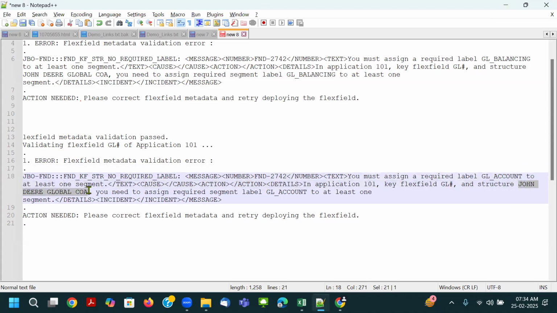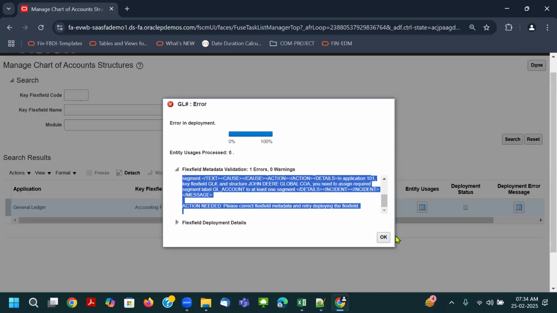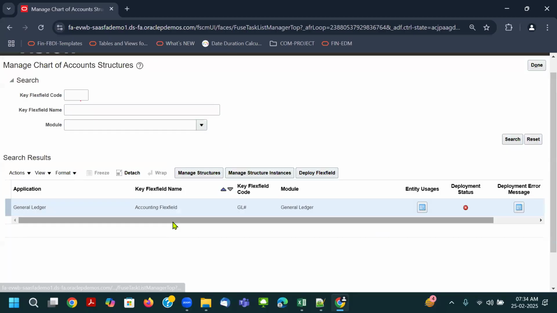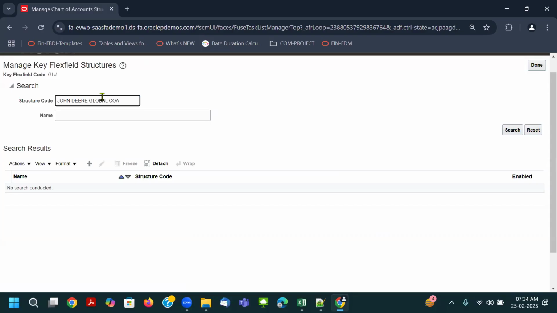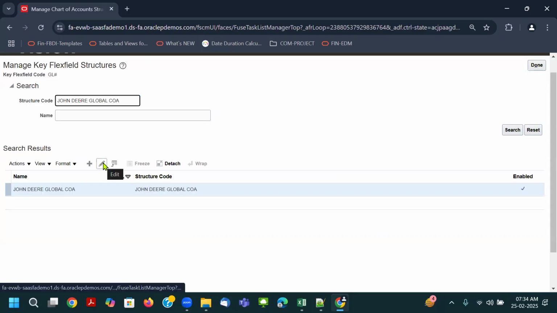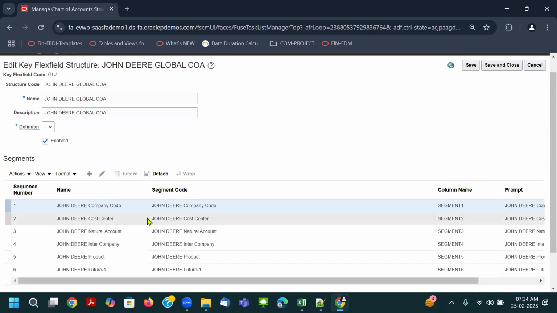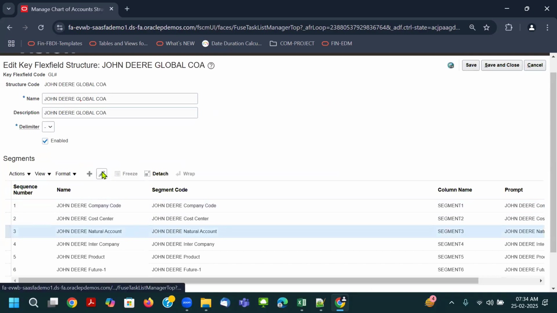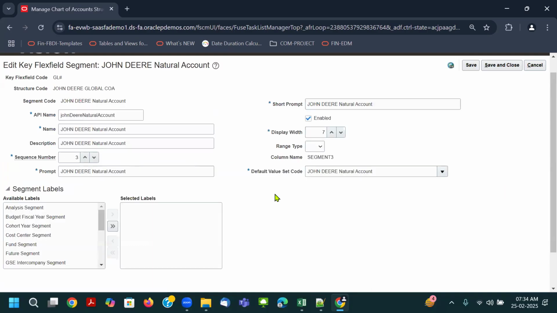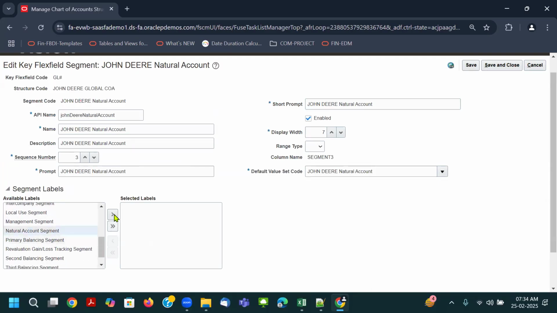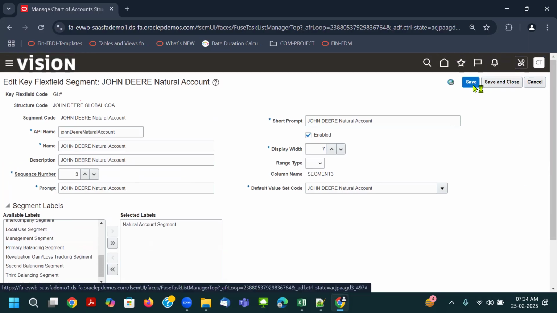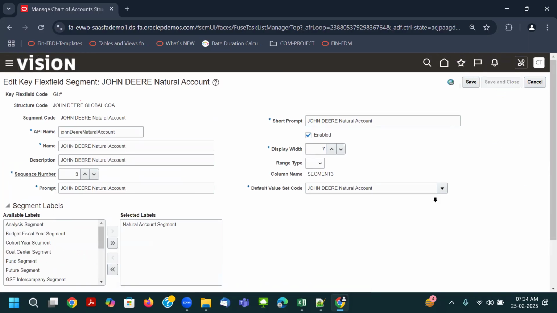So let me copy this. Now what is it asking? It is asking for account, that means the segment label for account segment. We need to assign the natural account segment label. Just go to manage structures, read, edit. Okay. So just query the natural account, assign the natural account segment label. Just click on save and close.